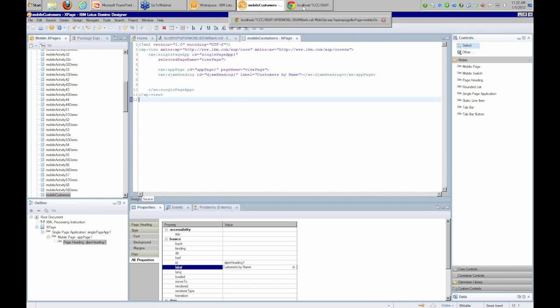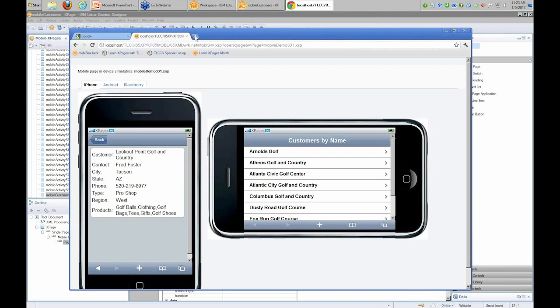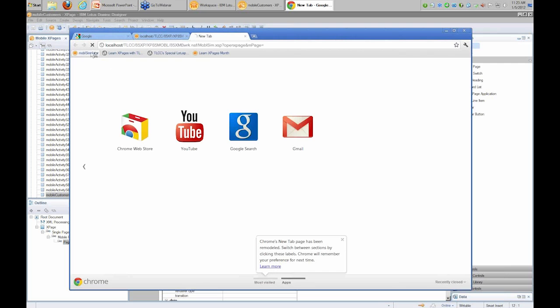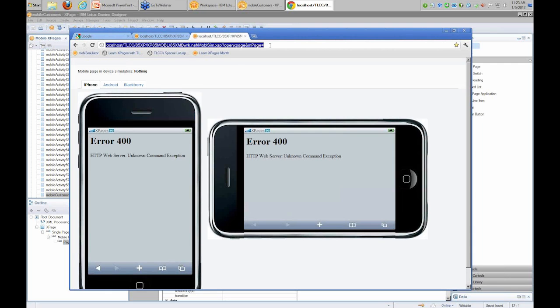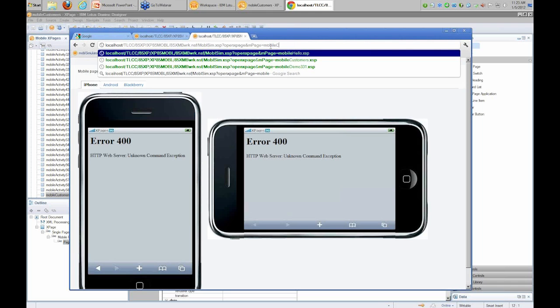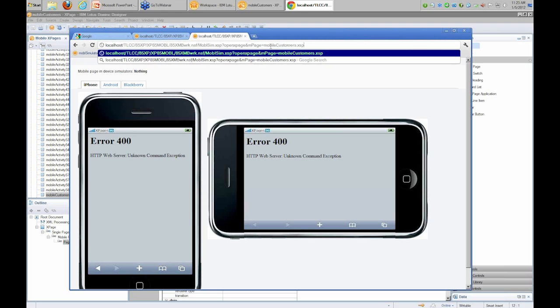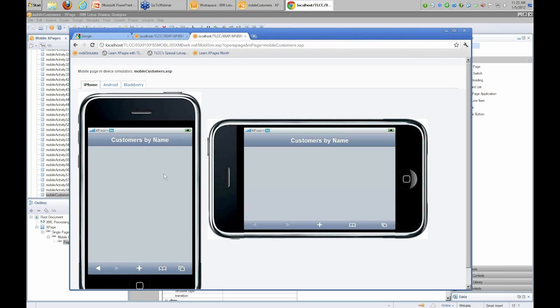And what I'm going to immediately do is save this and preview. Let me open up another mobile simulator page and let me load into that Mobile customers. And that's what I'm seeing. Right now I'm seeing just the label, but functionally I've got the right architecture with my single page application and my, at this point, single mobile page.